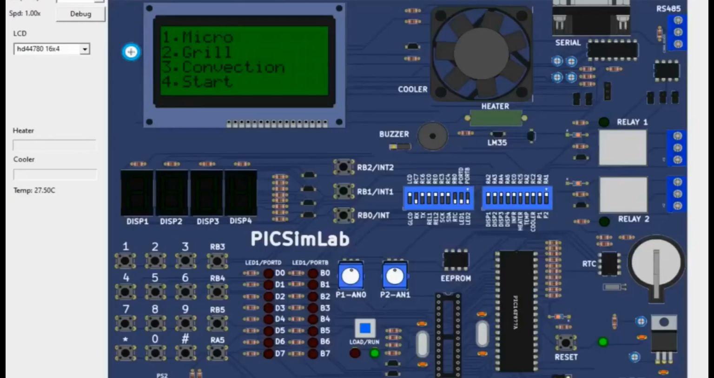Now this is the PICSimLab simulator on which the microwave oven project was deployed. As we can see, it has the PIC16F877A microcontroller integrated in the simulator. In our PICSimLab simulator, we come to know that LEDs are connected to port B and port D.